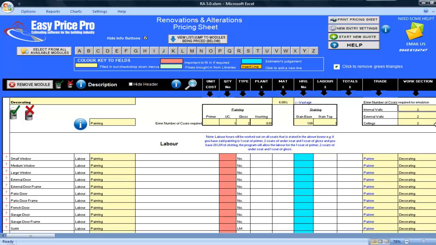I'm going to be doing 2 coats and a miscoat on my internal walls, so I will enter 2.4 coats. The module is very flexible in this way and easy to manipulate to your requirements. I will also be doing 2 coats plus a miscoat on my external walls, so I'll enter 2.5 here. For my ceilings, I'm going to be doing 2 coats.